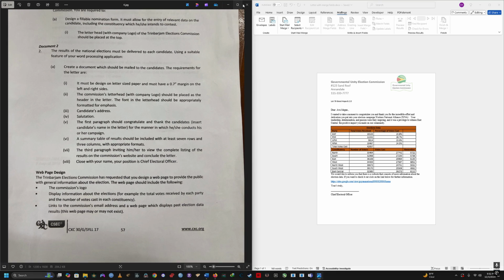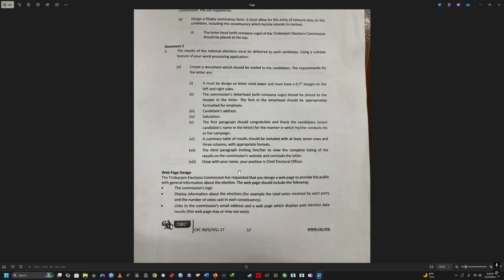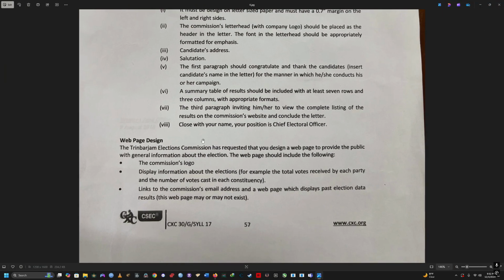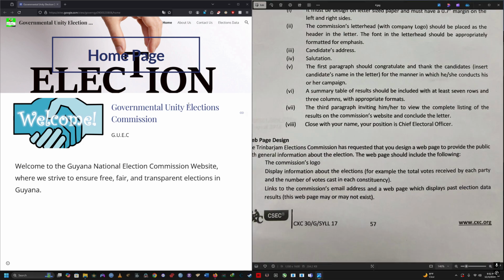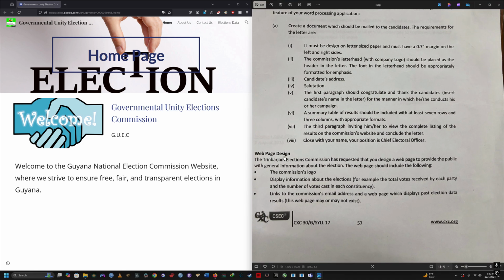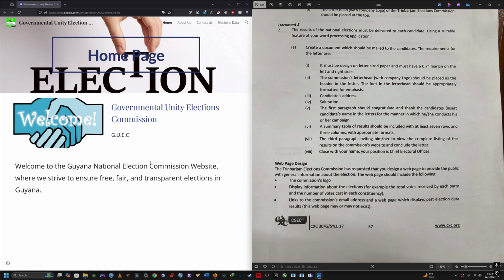Okay, so next you need a web page. We've done web pages a lot in class, so you just need to design a web page following these specifications here. This is an example. Now this web page is very minimalistic. There's not a lot on it. Yours should have more. It should have the logo. The logo is very small up there.